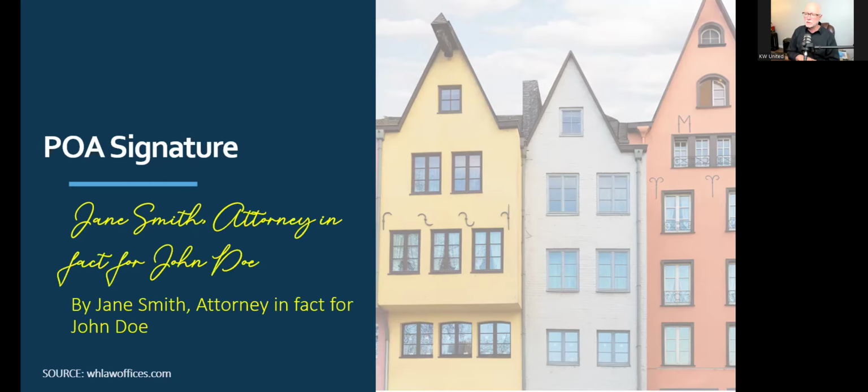A POA signature. This is where it gets really long. Jane Smith, comma, attorney in fact for John Doe, signature. That's the signature line. That's what they're signing. So get them some Bengay for their shoulder or something. And then the text underneath it says by Jane Smith, comma, attorney in fact for John Doe. That's how you sign for a POA.